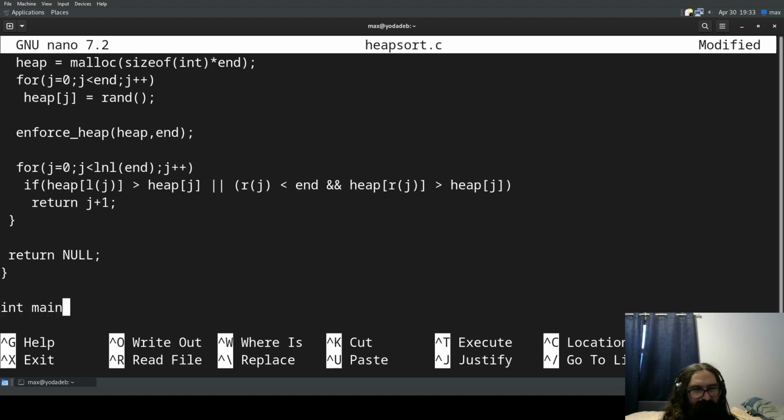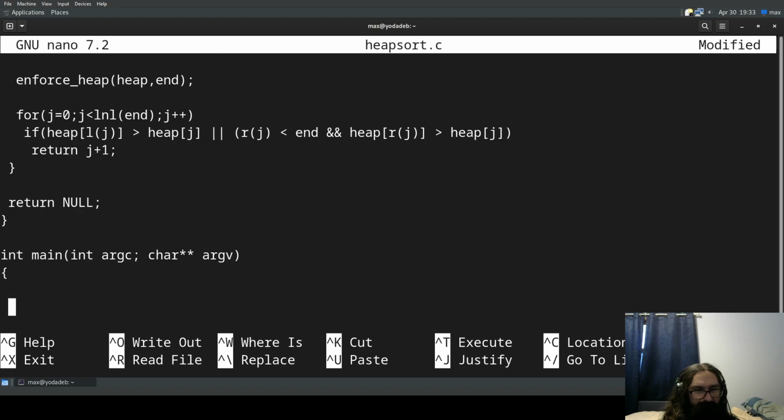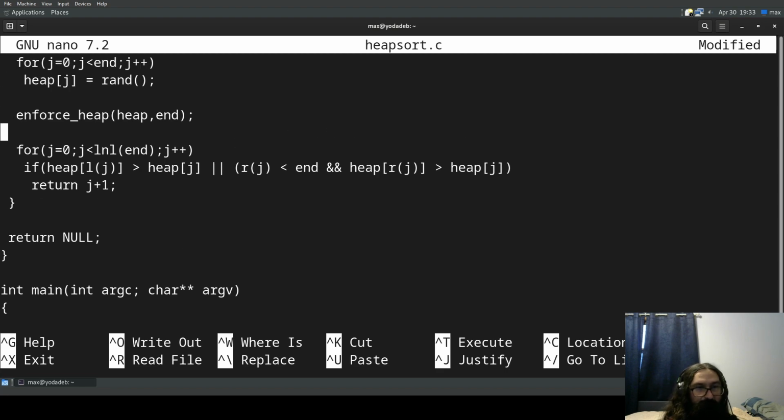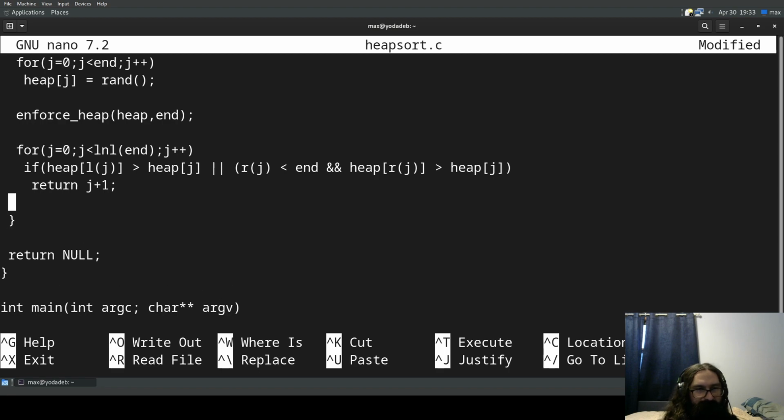Okay. Int main, int argc, char double star argv. Main returns 0 if everything works right. And how do we do this? Oh! Good heavens. We want a free, what do you call it, heap? There we go. Return heap.